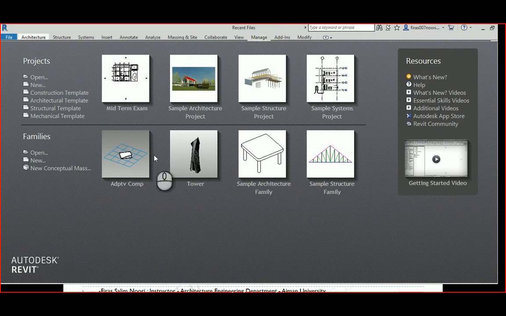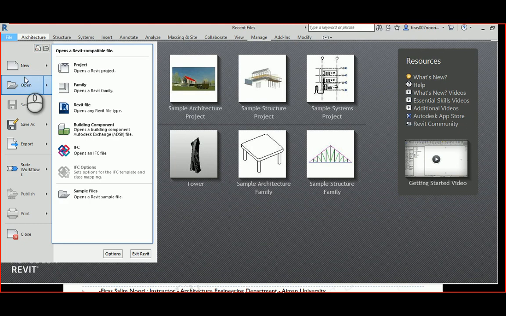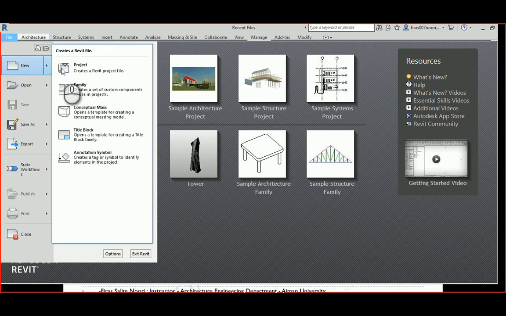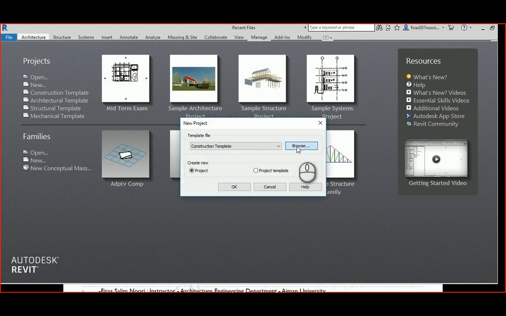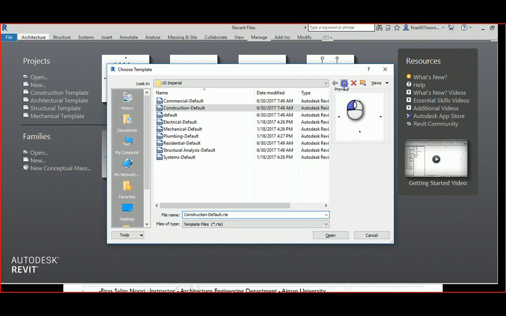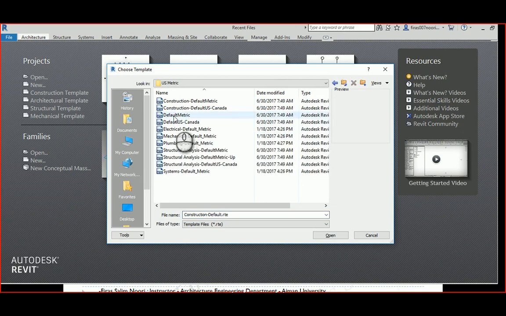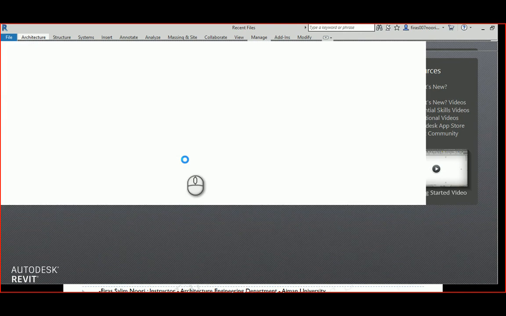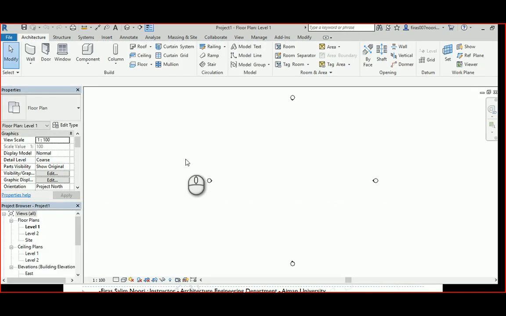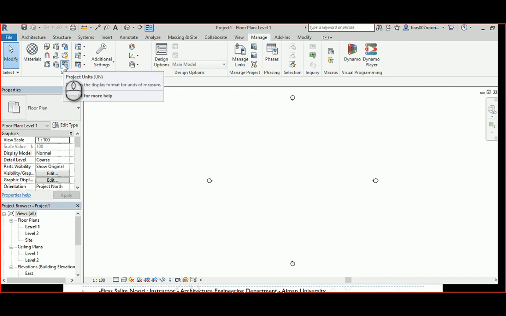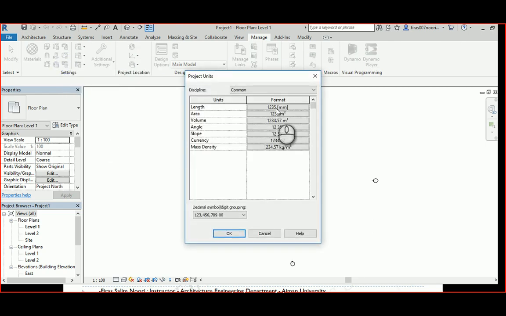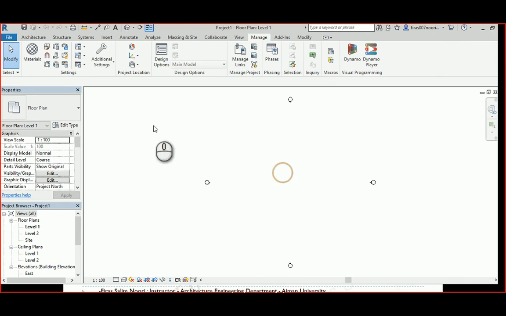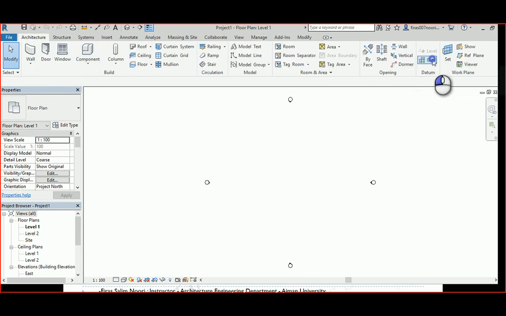Let's have a look here. I'm going to go to New, Projects, and browse for a metric template. We've done that a couple of times. I'm going to use the default metric, which is basically a millimeter system by default, but you have nothing to lose if you go to Manage, and from Unit Setup you double-check that it's millimeter in front of the length. Anyhow, now we go to Architecture and start creating the vertical grid.